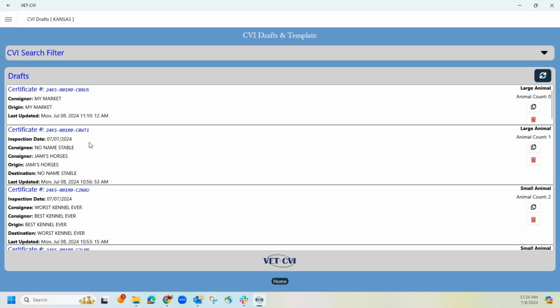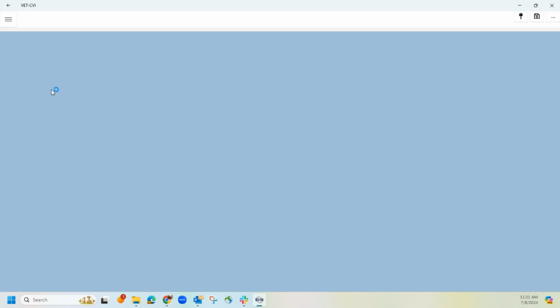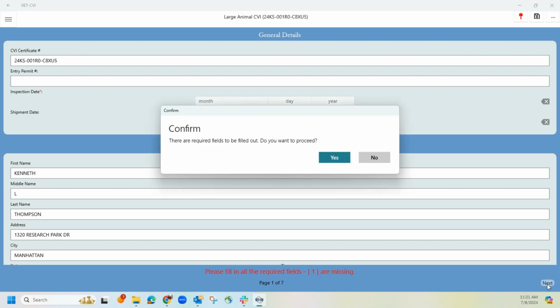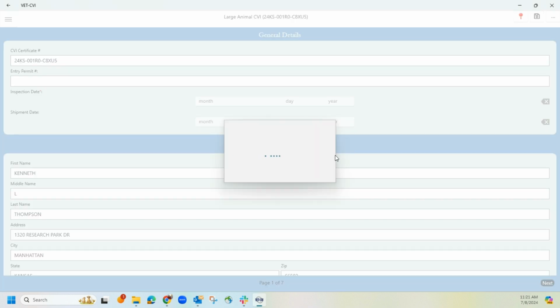I went ahead this morning and set up a large animal. I had the market facilities in mind, but you could use breeders or whatever the case may be. I'm going to go ahead and click on my draft. And as I proceed through my draft, you'll notice I've not put in an inspection date. You can leave that blank because you're going to have to drop an inspection date in if you set this up as a template. I'm going to hit next. This is what it's going to tell you. There's required fields, and yes, you want to proceed.